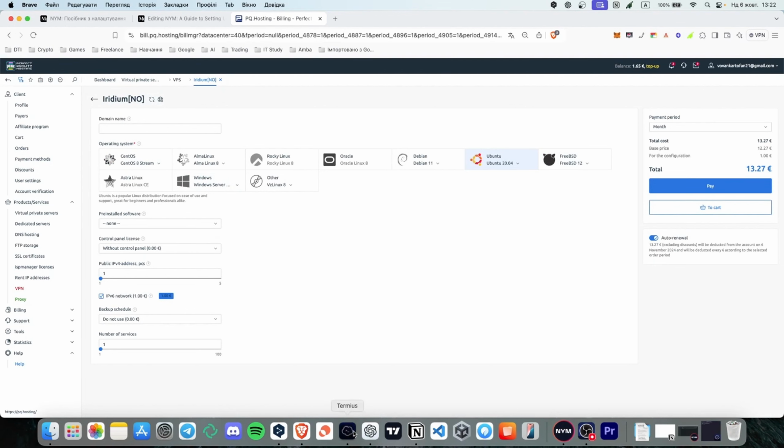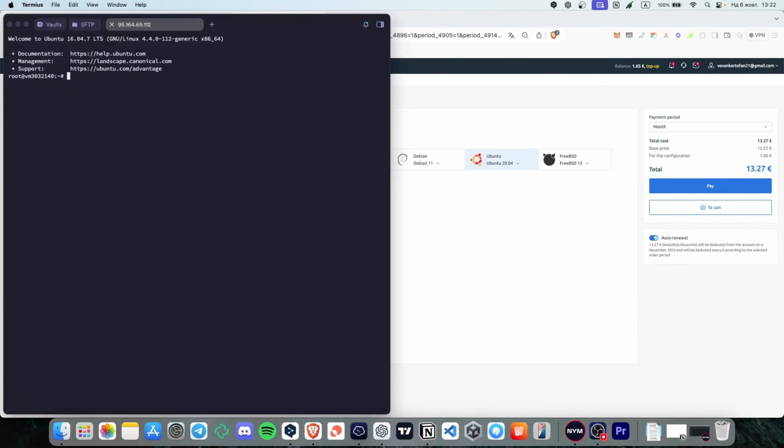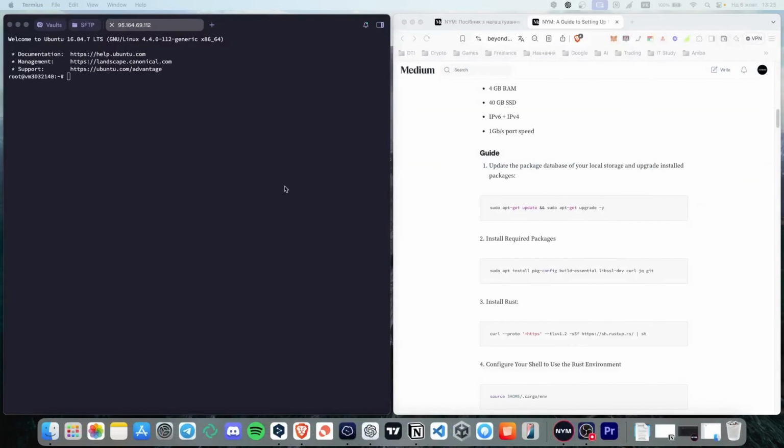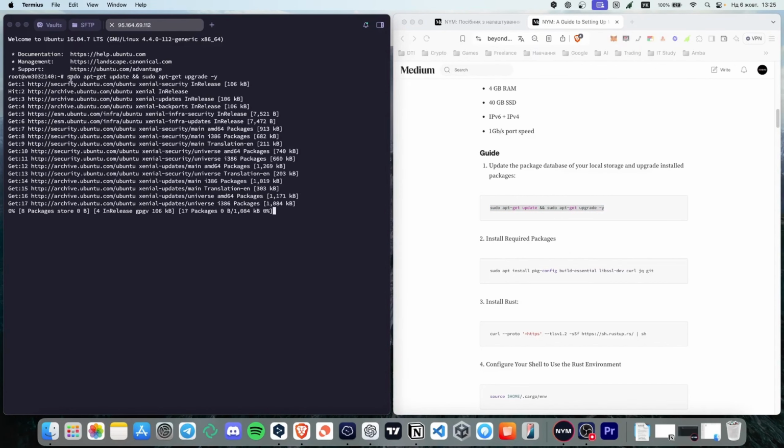After you receive the data for your server, we will need to log into it via SSH. You can use any platform that's available on your operating system, and here we use Termius. We proceed to the installation itself, according to the guide that is left in the description below.